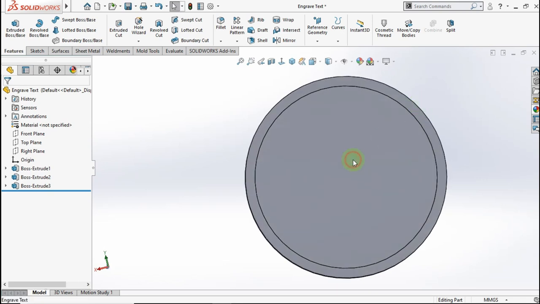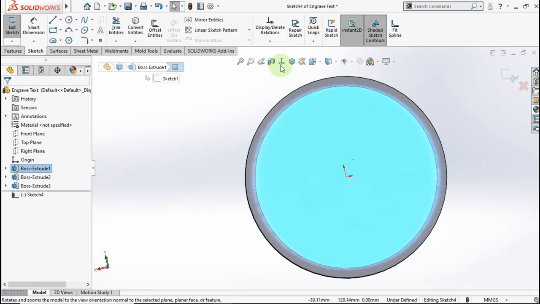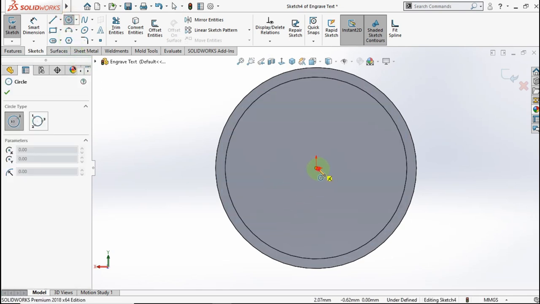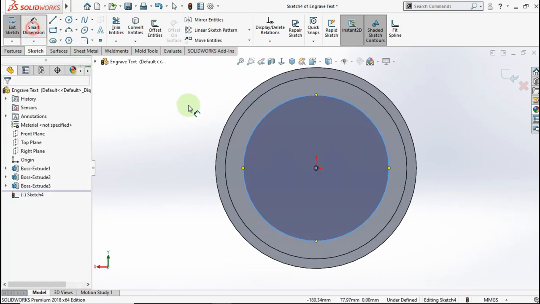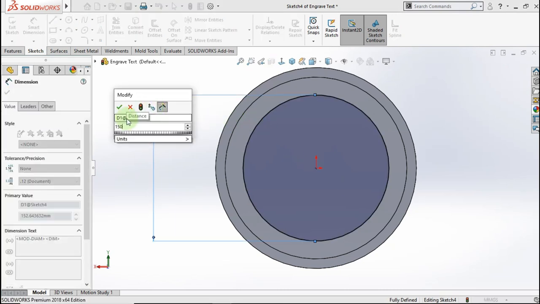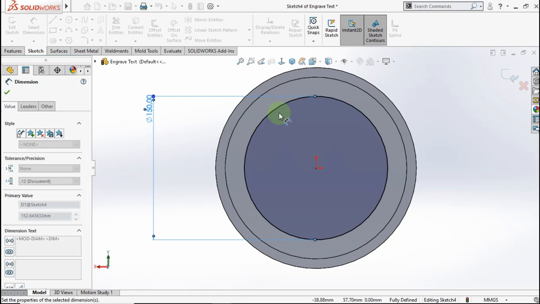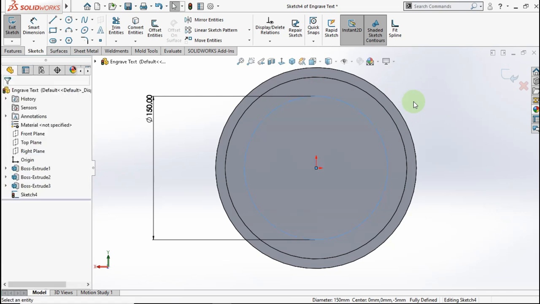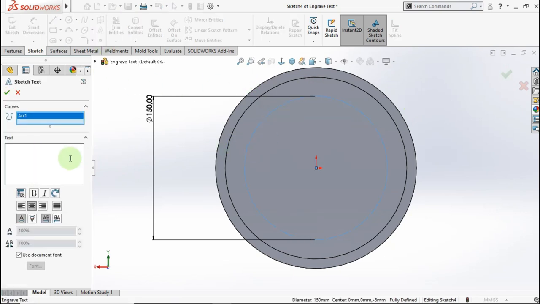Let's make text on the other side. Go to this face. Let's make the position text first. Change to the center line. Active sketch text. Insert text: Thank you.